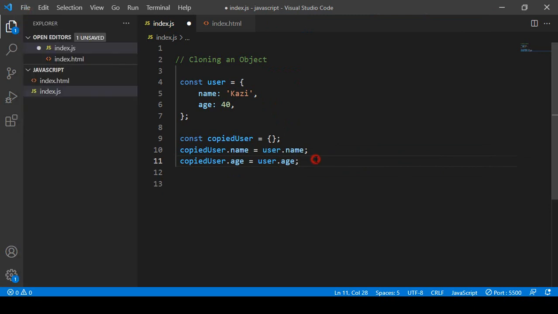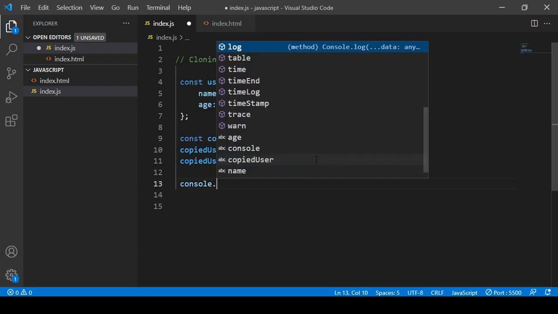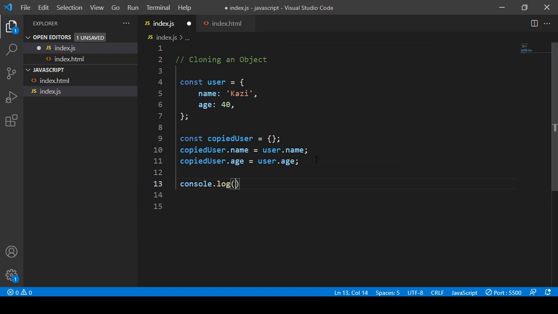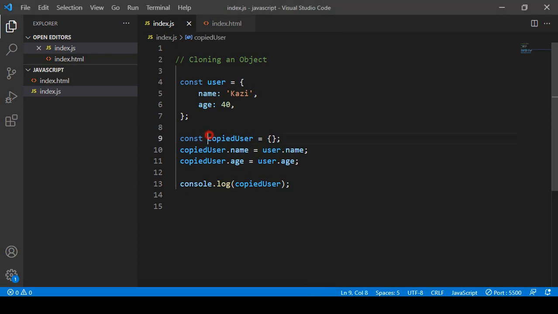If you want to check it, I use console.log and pass this variable copiedUser. Now if you click save all and refresh, you can see it is totally copied: the name Kazi and age 40. Here I print out copiedUser, not user, so it's successfully copied.